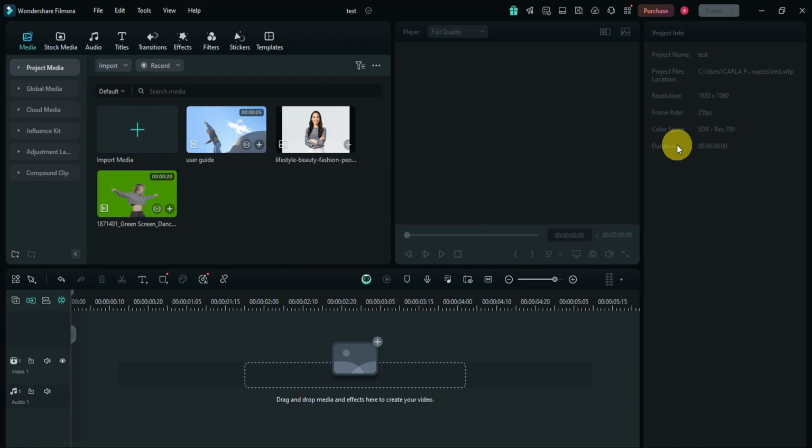So for us to be able to begin, just open the Filmora app on your device and import the media that you want to use. So if you haven't added the media that you want to use on your end, simply click on the plus icon in here to browse your different files or simply drag and drop the images or videos that you want to use. So I have added an image already in here.